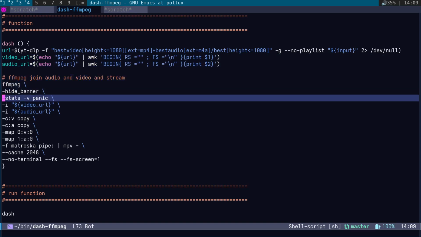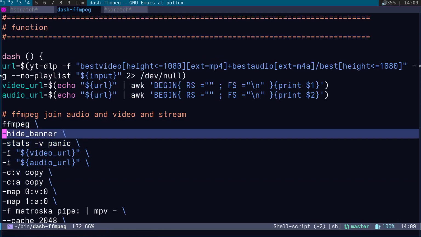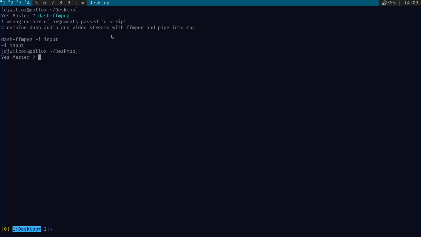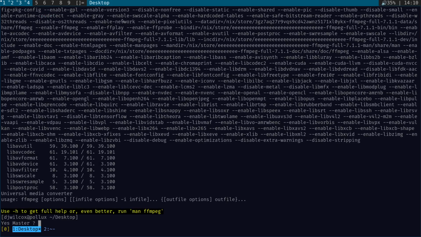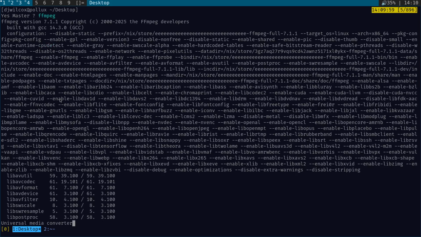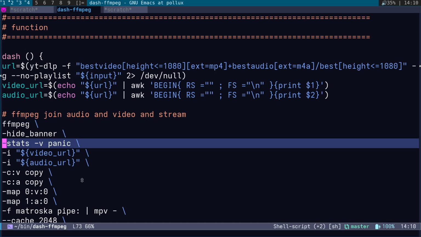What we then do is we use ffmpeg to actually combine these two streams. So what you can see here is we have, let me zoom this in again. So what we have here is ffmpeg -hide_banner -stats -v panic. And what this does is this suppresses any messages in the terminal. Typically when you run ffmpeg, what you'll see is it will output this big chunk of text here, version, built with, and all this stuff. And we don't want that in the terminal when we run the script. So that suppresses that message with the hide banner and the stats function.